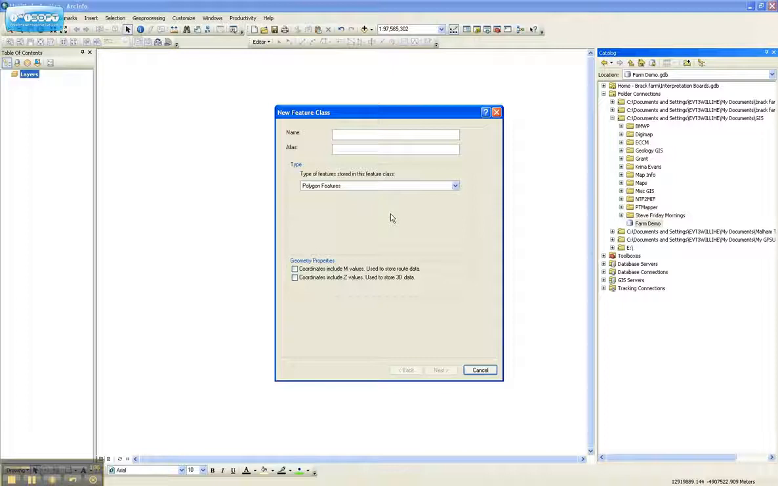So the first thing we need to do is give it a proper name like demo field. There we go, demo field. In the actual name of the feature class you can't include any spaces, so make sure you put an underscore in or something, however you want to do it, but in the alias you can.